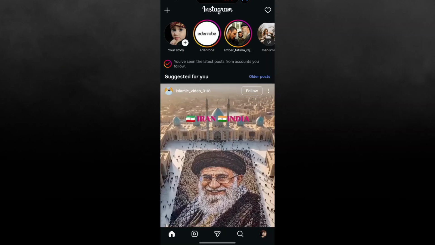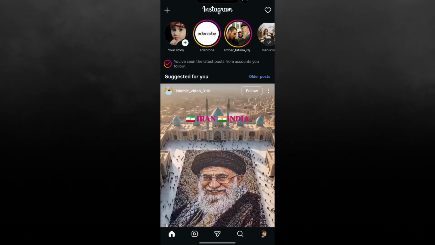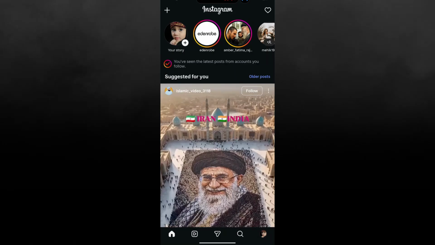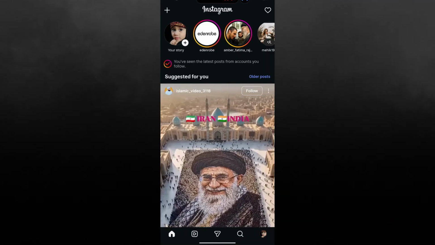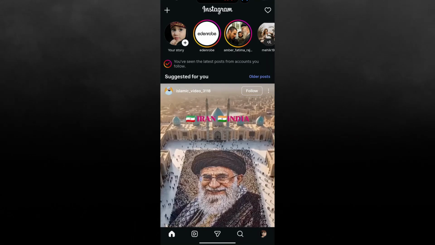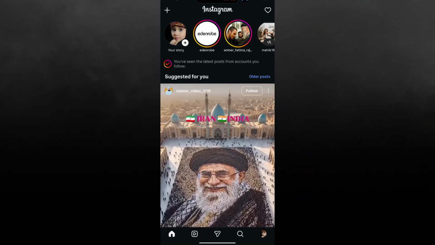So let's get started. First, open the Instagram app on your phone and make sure the app is updated to the latest version. After that, log into your account and you will land on the home page. Now, find the Reel video that you want to download. You can look for it either in your feed or by searching in the Explore section.